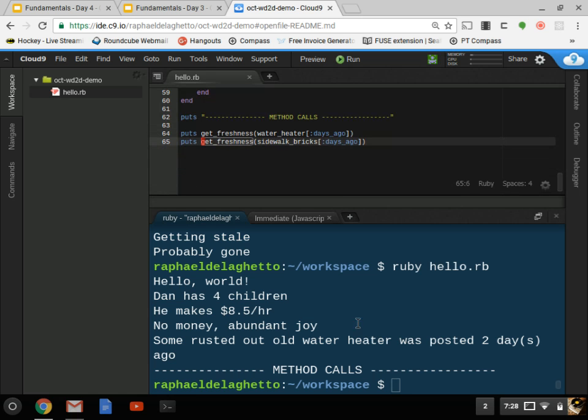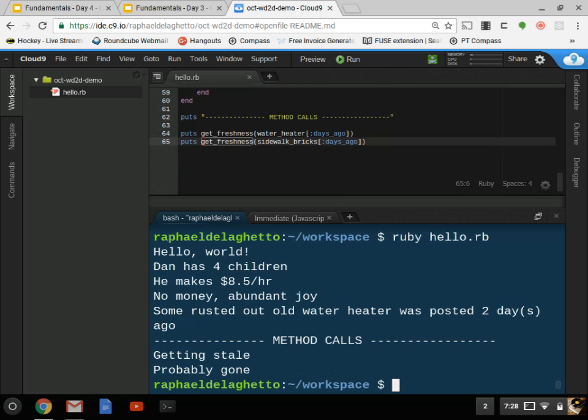When I execute, those values get returned to the calling context, which then in turn gets passed to puts, which then in turn outputs as standard out and does all the operating system interfacing and all that kind of stuff.